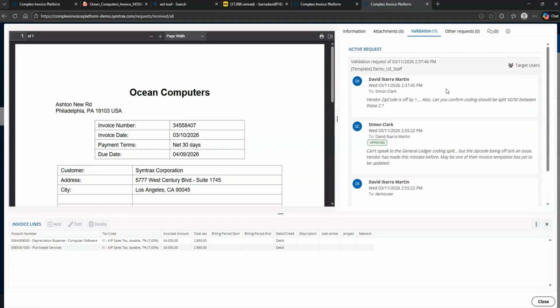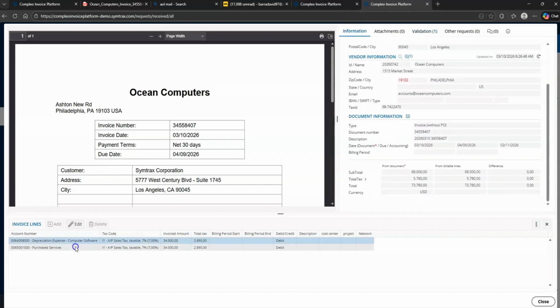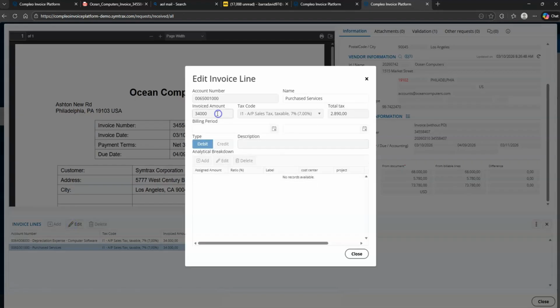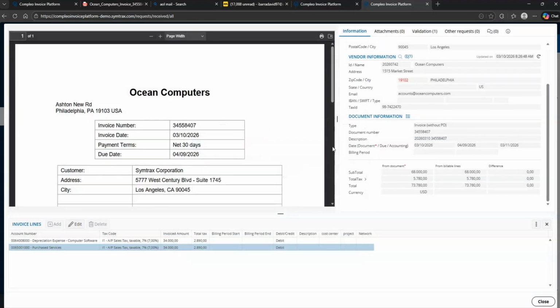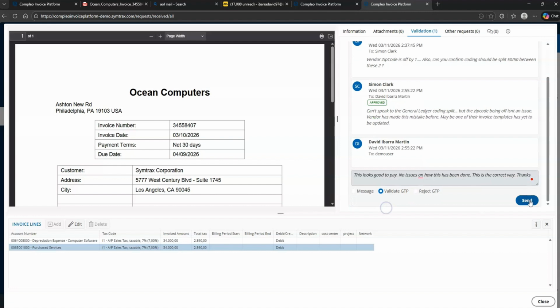He went into his queue for the requests, and he can see the trail of what happened. So he comes in here to the GL, he sees how it was coded, and he says, yes, this is fine. This is exactly how it should be handled. So he's going to type that in. This looks good to pay. No issues on how this has been done. This is the correct way.